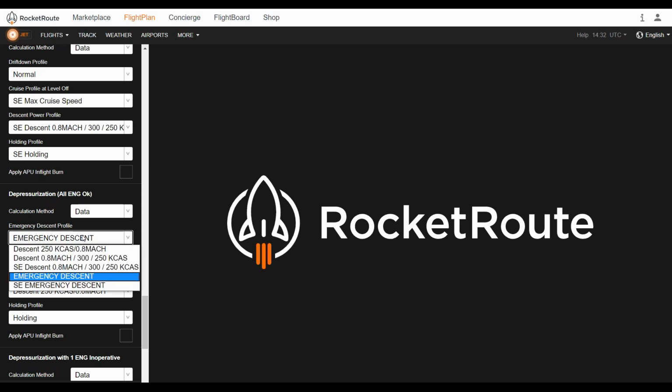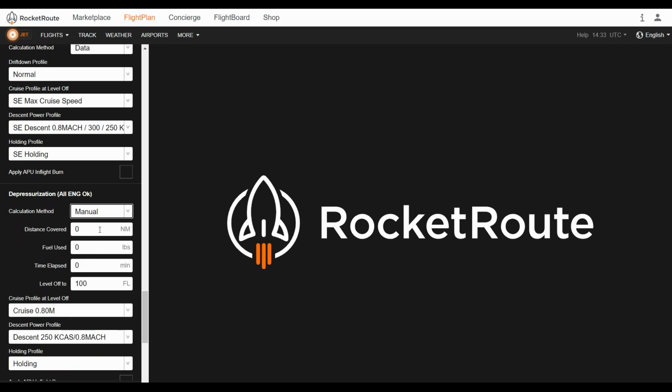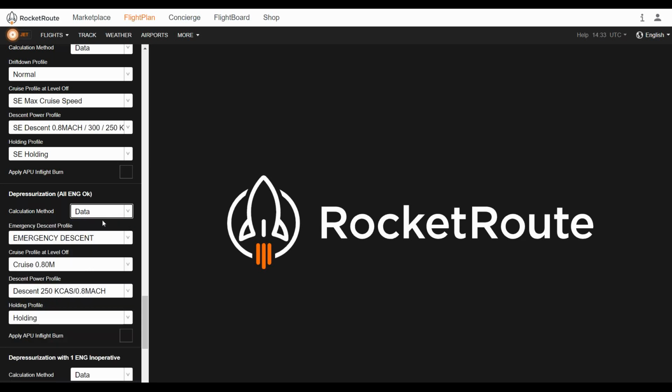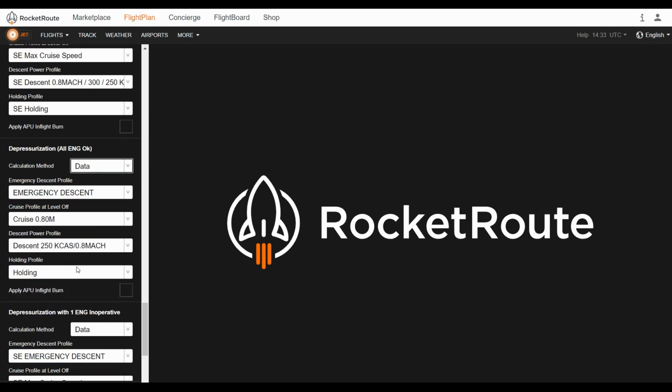So you can select here the required profile, but in case the manufacturer does not provide data for the emergency descent profile, you can use the manual scenario, and here you can define the emergency profile using the same set of settings as for the manual drift down calculation. And after that, you just define the cruise profile at level off, descent profile, holding profile, and again, if you need to include APU burn or not.